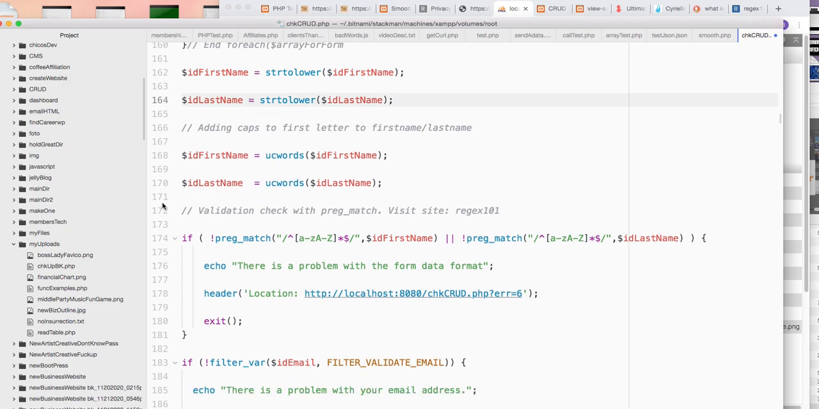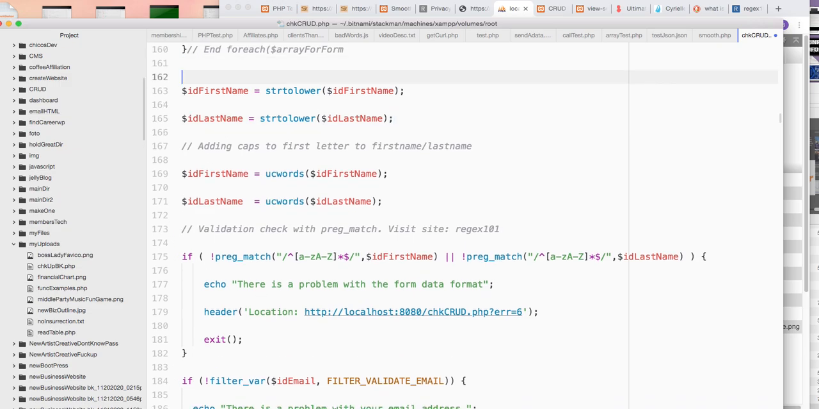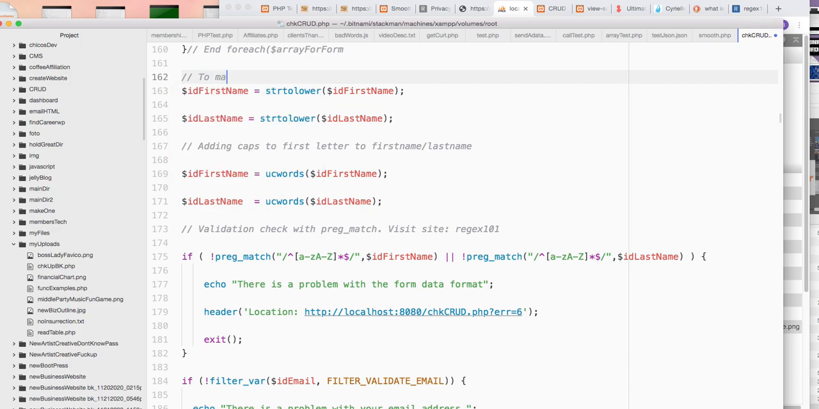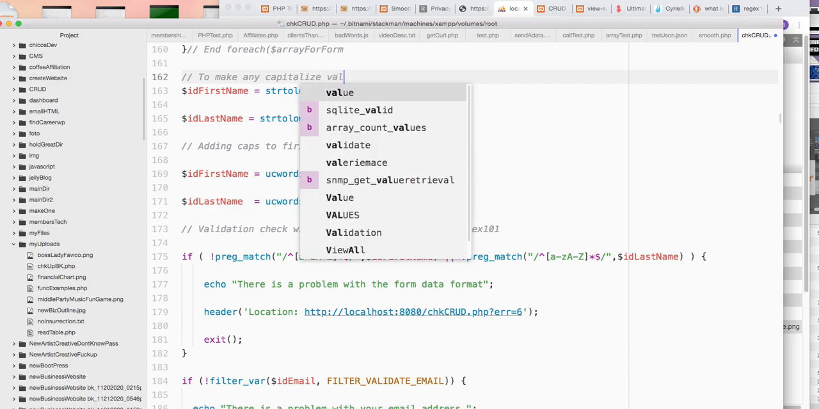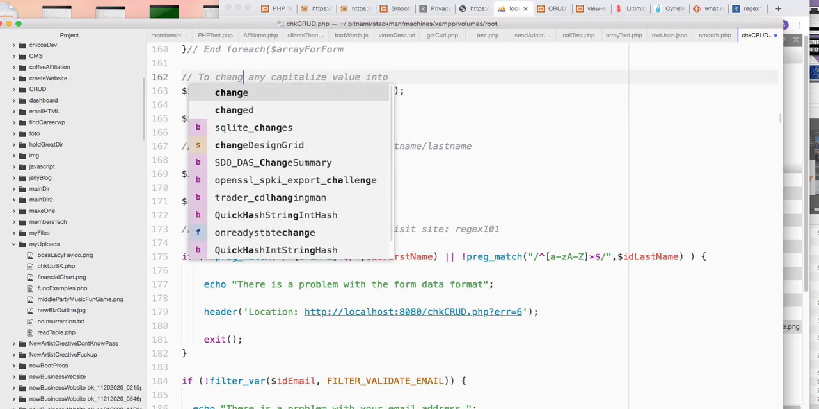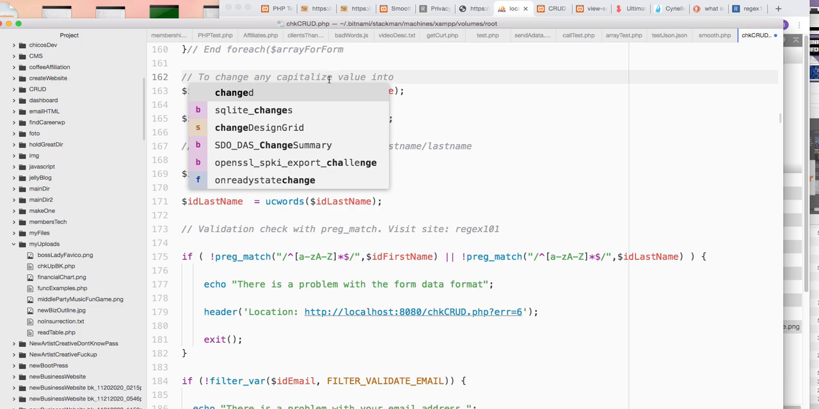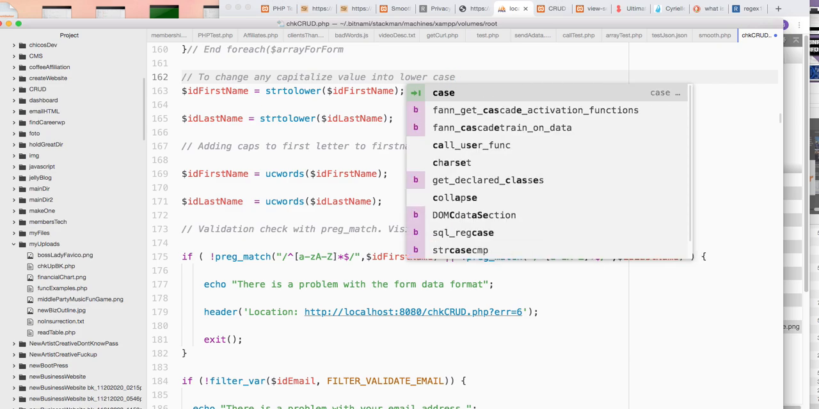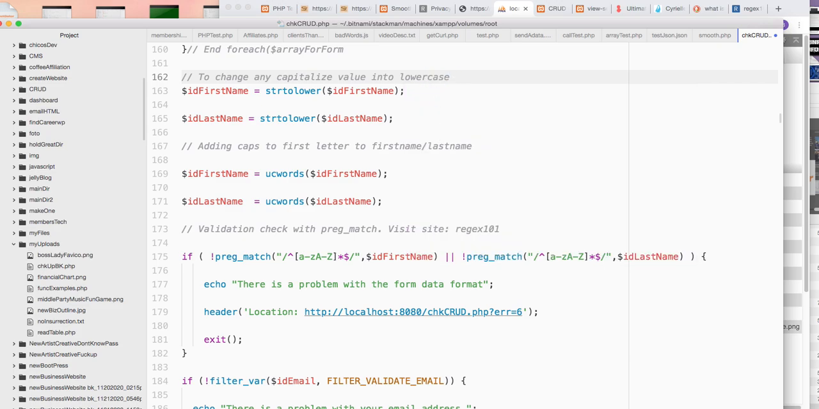Okay, we'll leave that. We're going to say here: to make any capitalized value into lowercase. Maybe it's just one word. What do you think? Lowercase like that? Yeah, why not? And that's what that is.